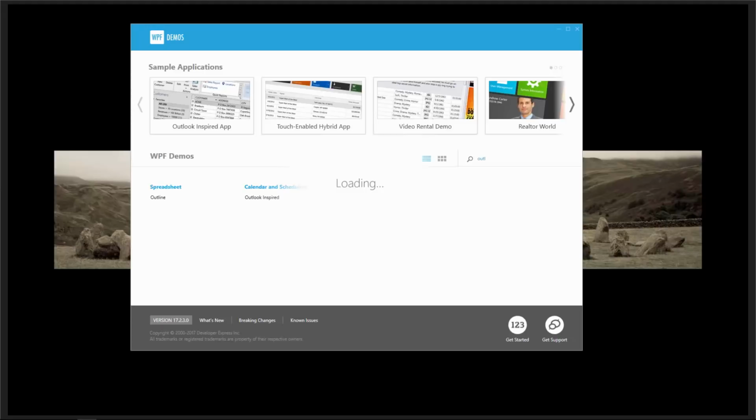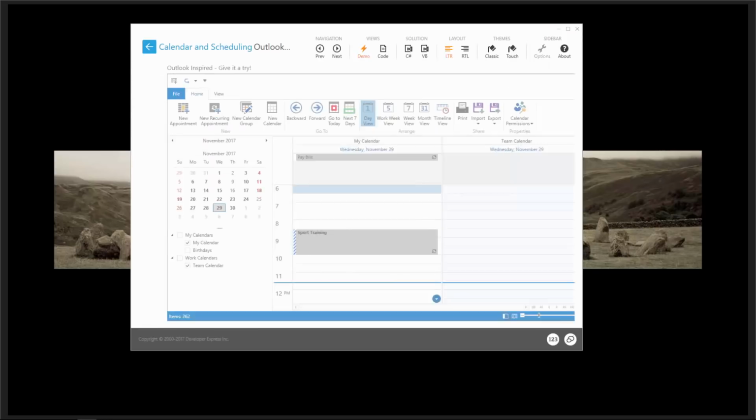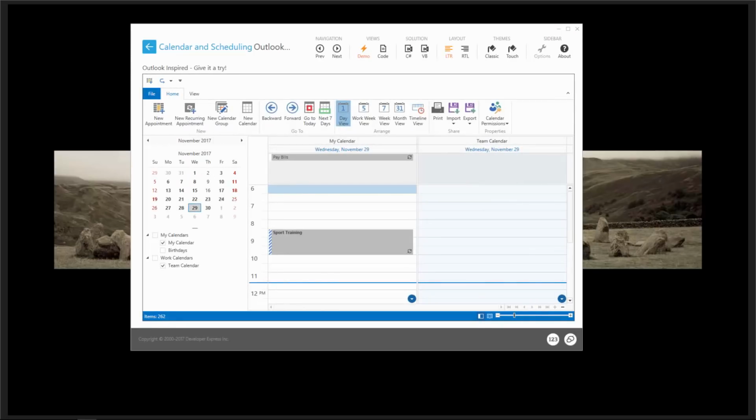It's a radical rethinking of an existing control, the scheduler. Is it faster? Check. Better aligned with MVVM and core WPF principles? Check. Outlook inspired? Well, look at this. We have this kind of pop-up helpful, I can't remember what this is actually called officially. It's like a pop-up thing.